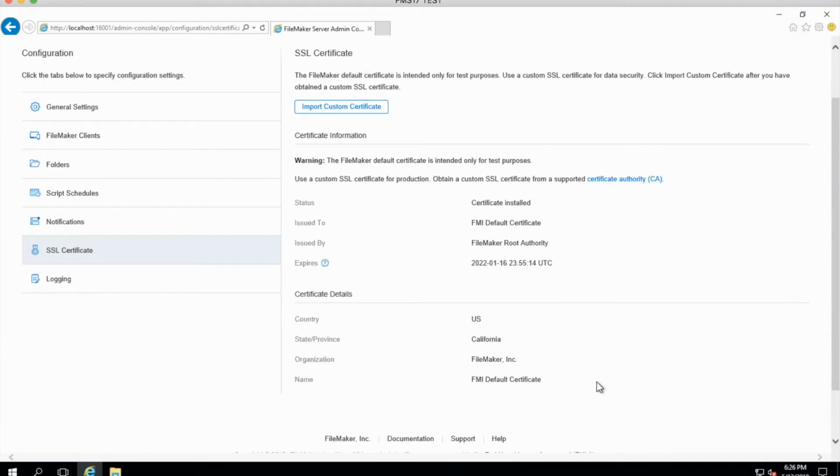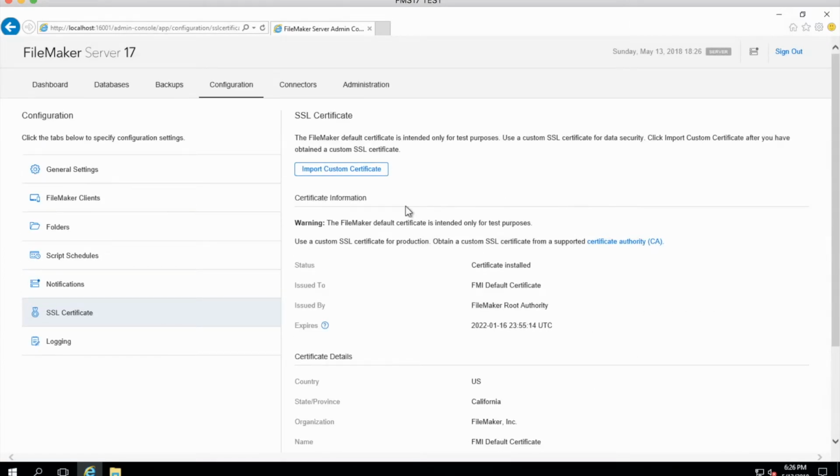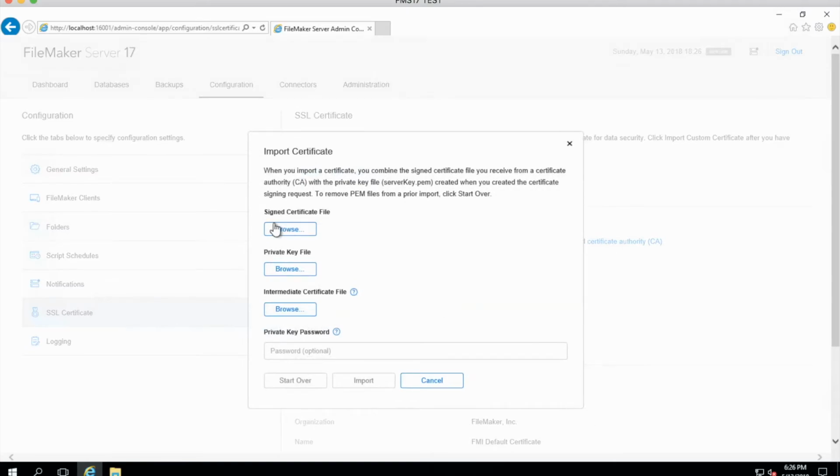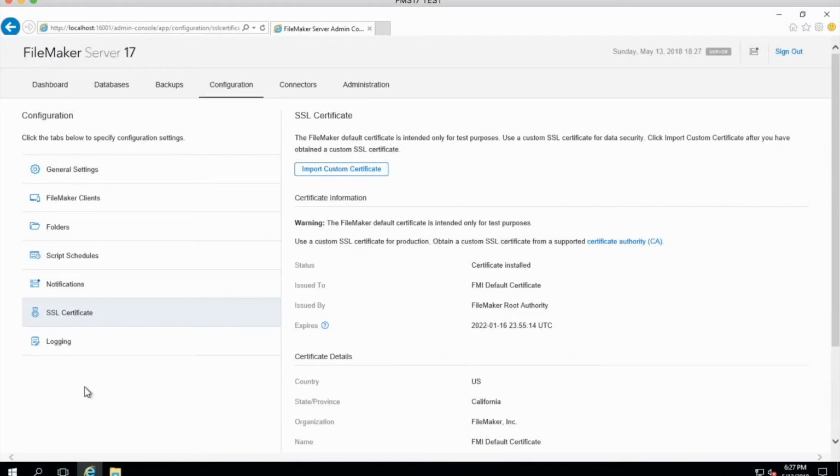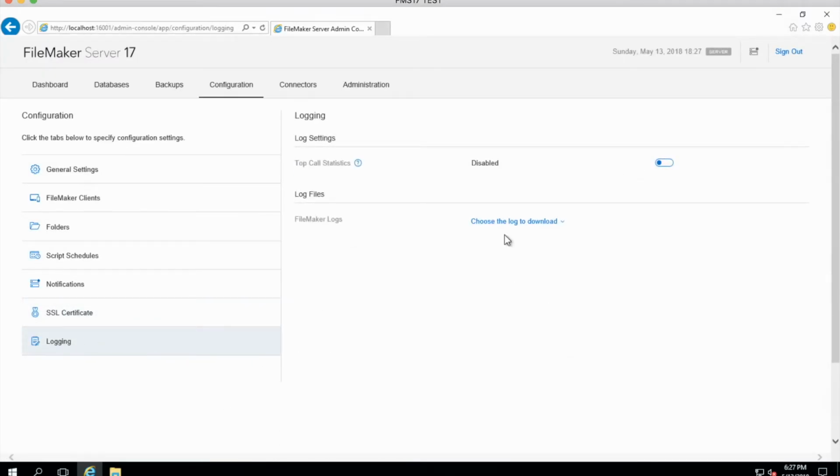SSL certificate is now in its own tab too. You have the ability to generate that. I haven't tested this out yet, but I'm assuming it works pretty similar to how the FileMaker 16 server SSL certificate process worked. It's got links to the help documentation there as well. And then logging is now in one place. So settings for top call stats, and then the ability to download each one of those logs separately. So this is nice that you can actually download those instead of trying to hunt those down on the disk.